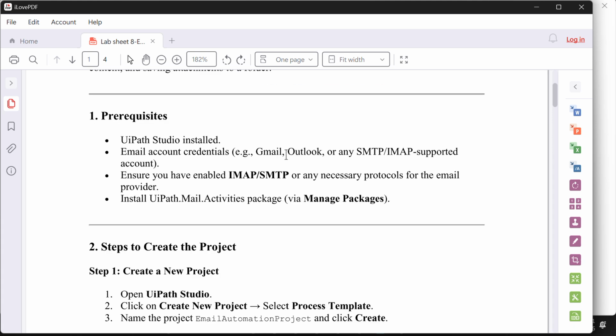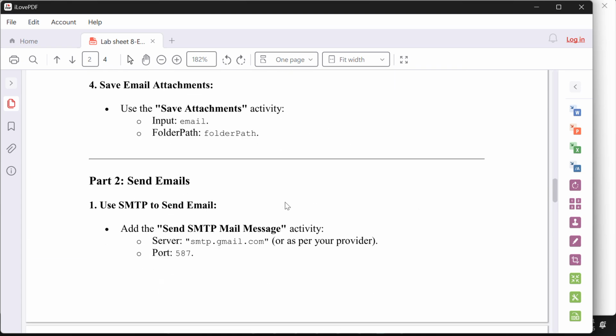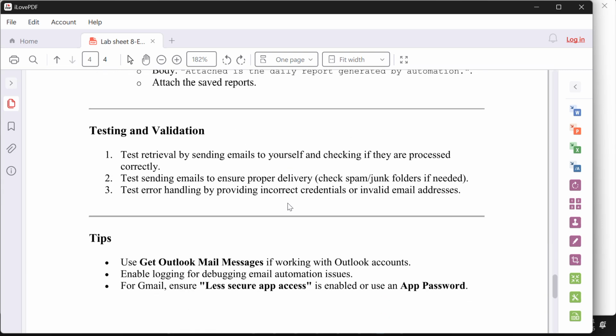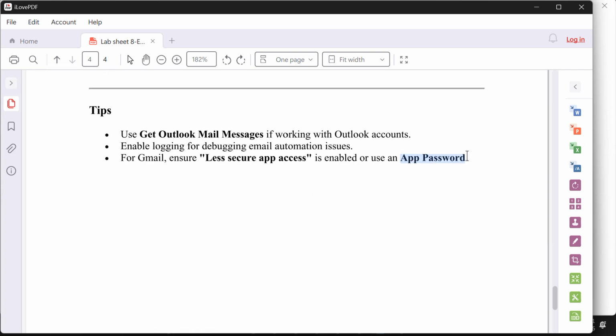There was one important step which we had to do. That is, you had to create the app password. If you have not created the app password, please go to that particular video and see how the app password is created in Gmail. Other popular email apps like Yahoo also have this concept of app password.